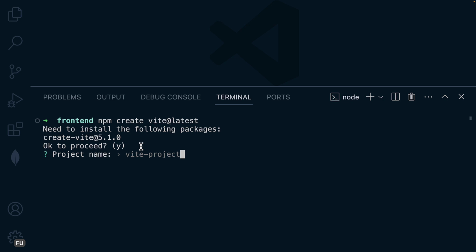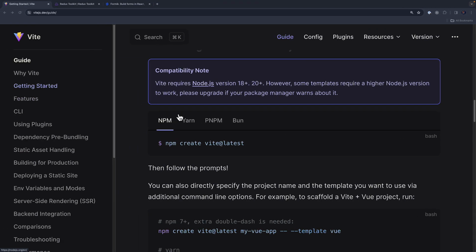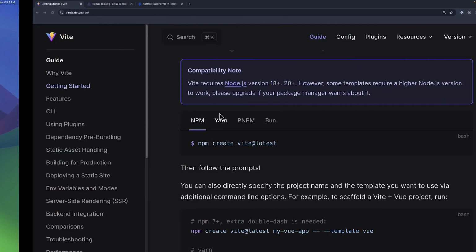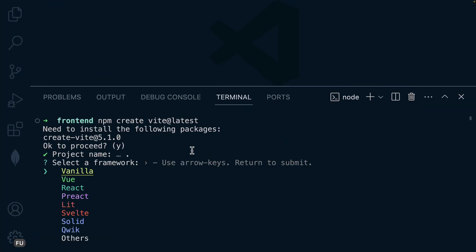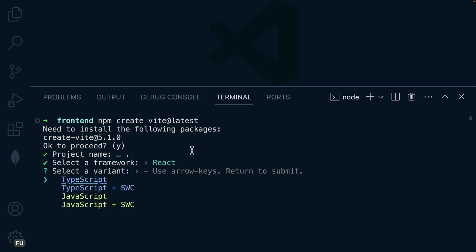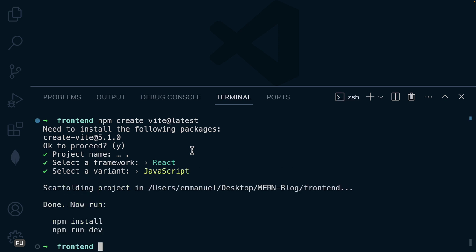And let's provide the project name. Since we have already named our project frontend, we are going to use a period for that. The next step is, let's select our framework or library and use the up and down arrow keys to select. We are going to use React, so select that. And then let's select JavaScript. And that is it.